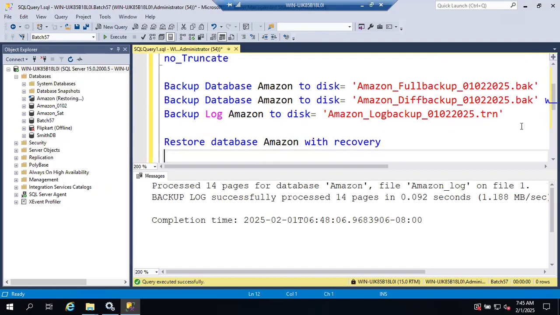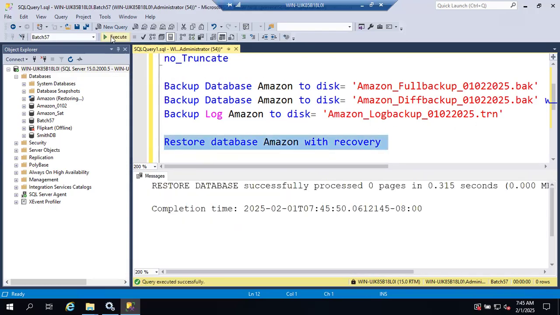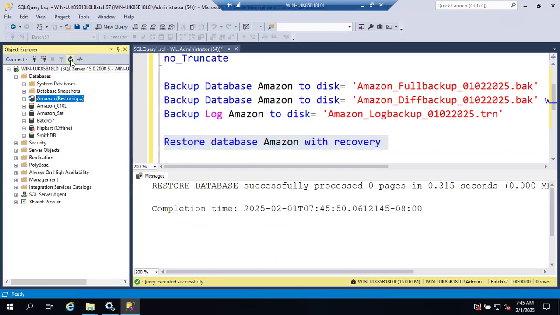In case by mistake, even though you know the difference between with recovery and no recovery, you restored the last backup also with no recovery. By mistake, you did that. Then how can we recover? Simply run this statement: restore database name with recovery. That's it. Done. Refresh it. It will come online. Clear, guys? So there is no confusion.